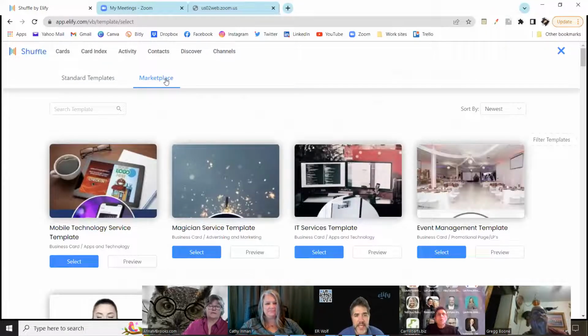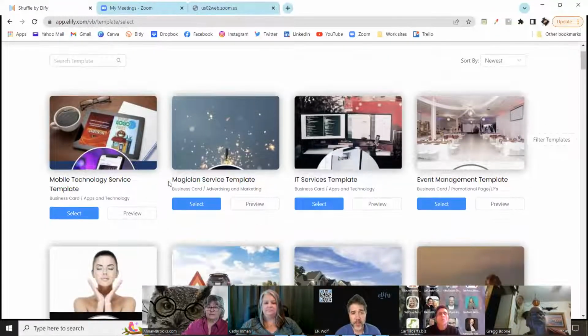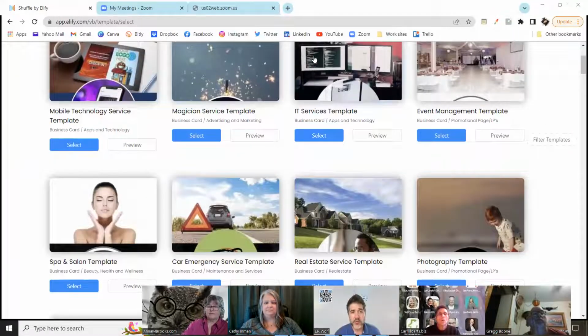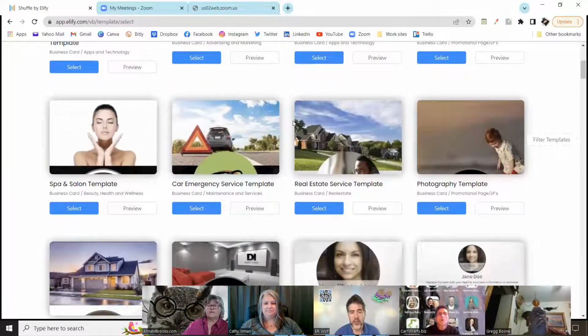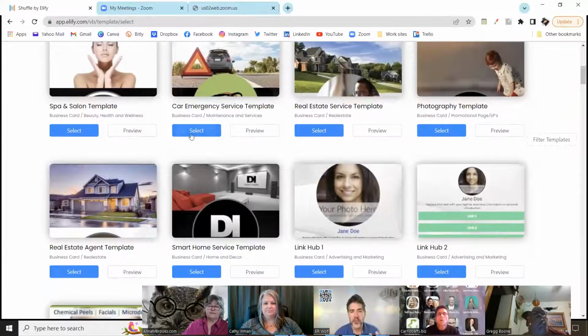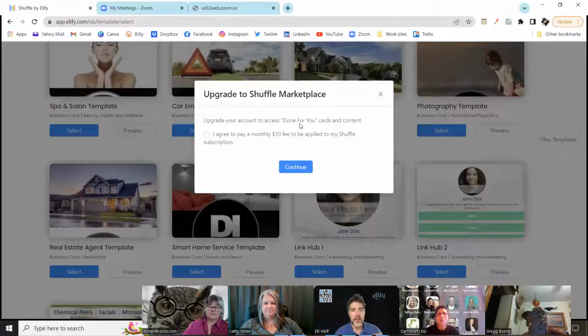Now, here's the reality. You don't have to be subscribed to Marketplace to be able to open that tab or to preview any of these Marketplace templates. But you do need to be subscribed to Marketplace in order to select and use a template. So you can see when Cathy goes to select this. So Ruben, after they sign up, they can still come in and preview the templates, and if they want to use one, they can see, I agree to pay, and it will give them the flow to upgrade into Marketplace.